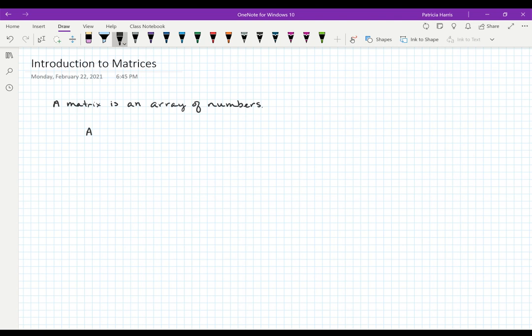So we say matrix A, capital letter, and then it will have different entries. We're just going to make this super simple. First entry is 10, second entry is 12, then 15, then we'll do -1, 0, and 2. Okay, so each entry in a matrix is called an element.